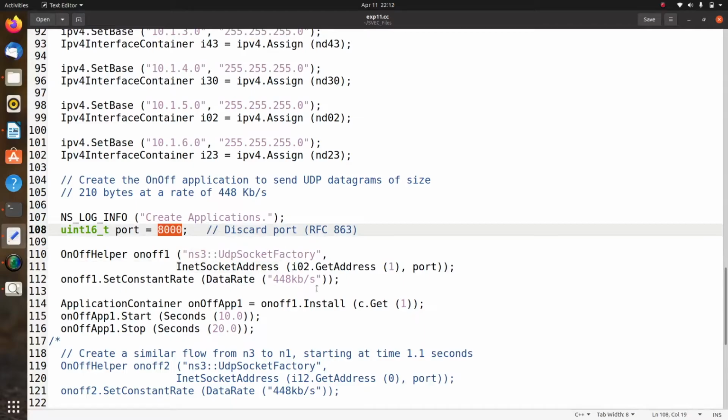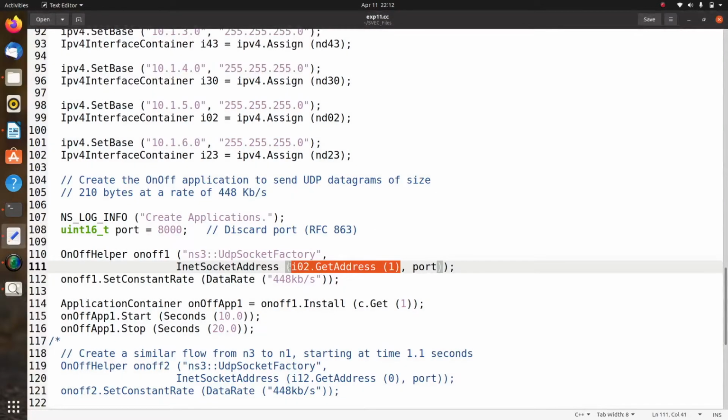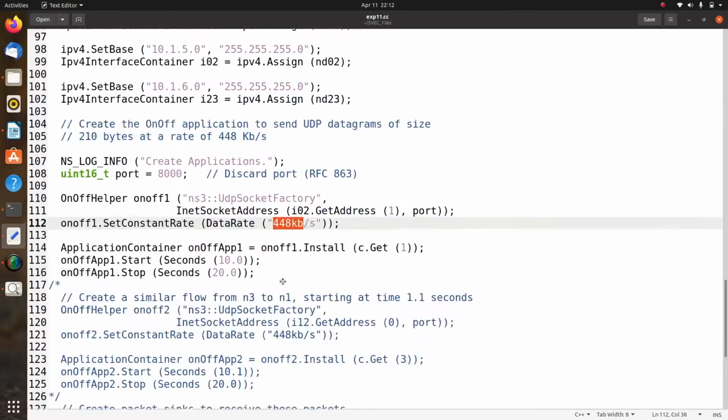This is the port value, and I02.GetAddress(1). So this value indicates that GetAddress(1) means I02. I02 means between 0 and 2. GetAddress(0) means this value, and GetAddress(1) means this value. So the destination is this node number 2. We are going to get the address of I02, that means the second node address. And the constant rate is around 448 kilobits per second as we indicated.